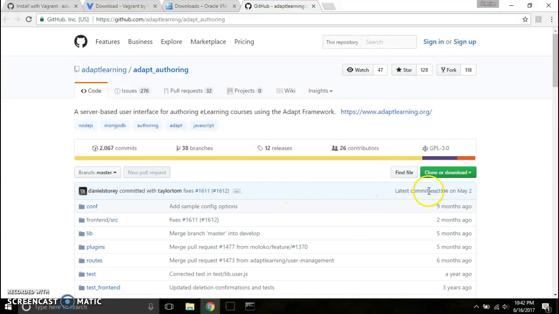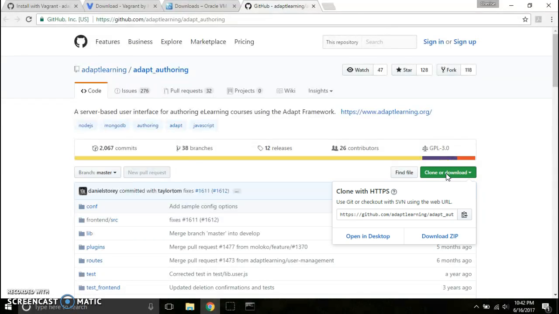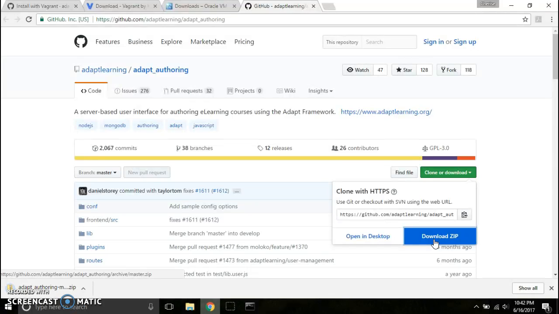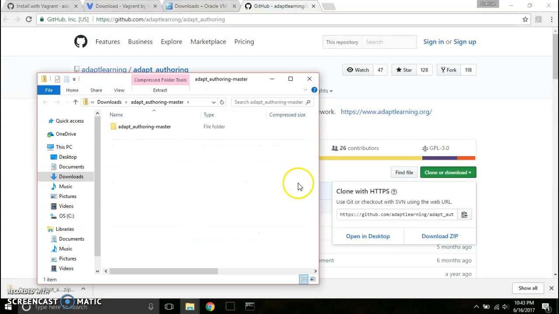So to download these files, you go over here to this green button, Clone or Download, and click on it. And then you come down here to download zip. So I will download that zip. You can see it downloading down here. Once it is all the way through, I'm going to click on that so it will open up. It comes automatically into my downloading folder.